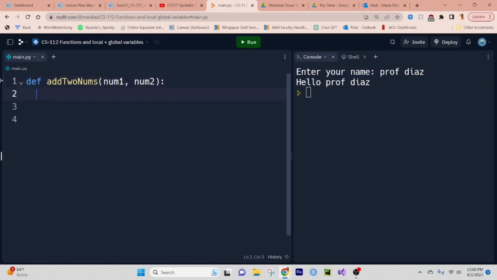And then we're going to have a variable called sum. That looks like a keyword. Added equals num1 plus num2. And then we use the keyword return. And what do we want to return? We want to return the sum of the two numbers, which is a variable that we called added.